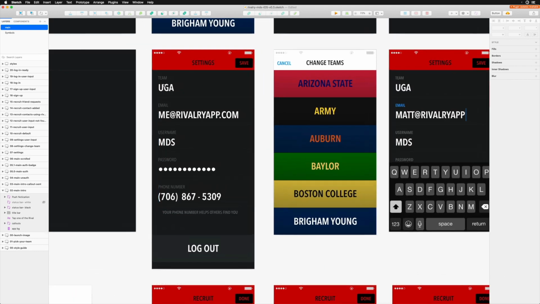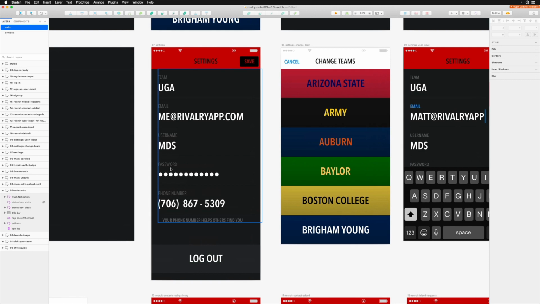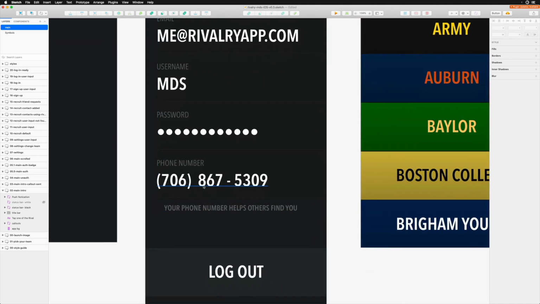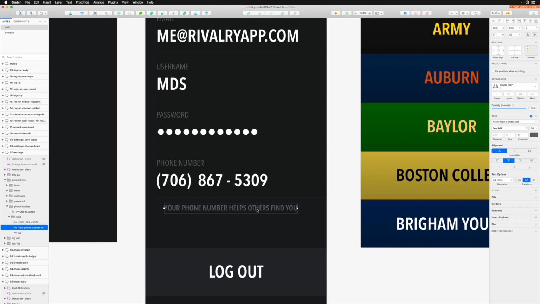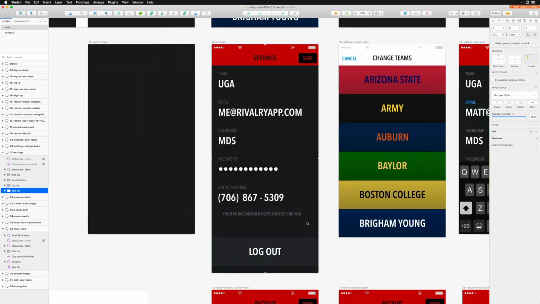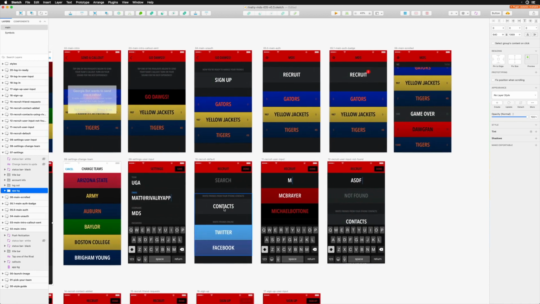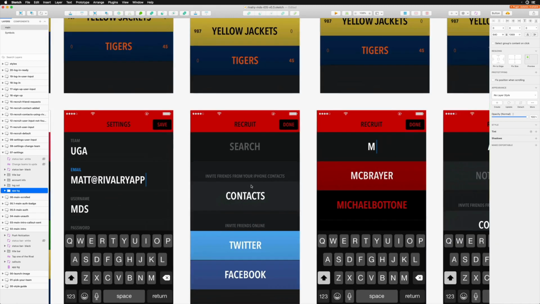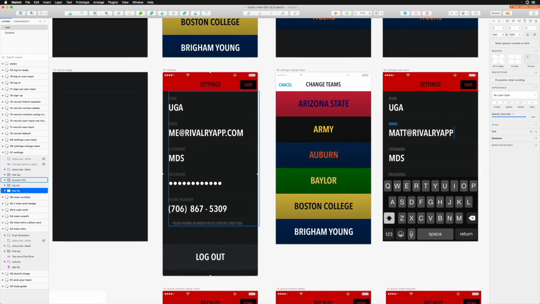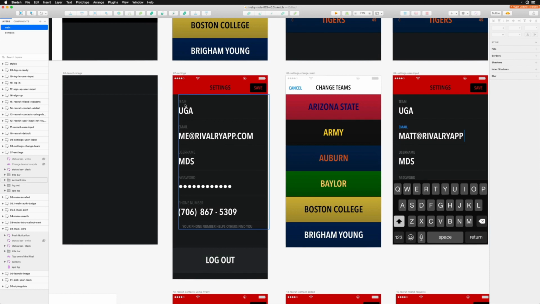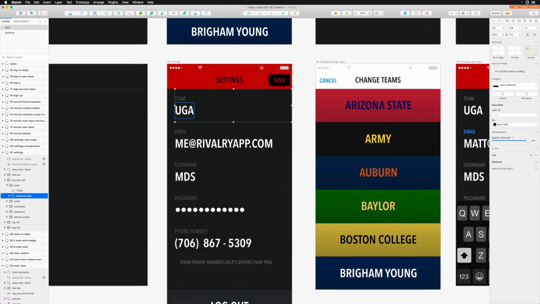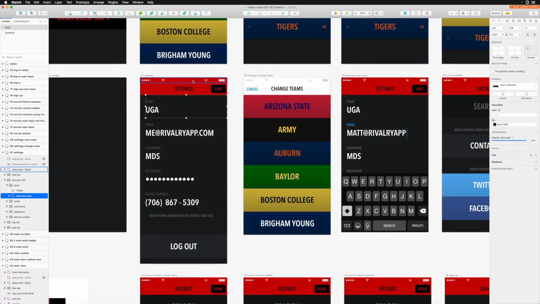It's just the team, the email, the username, password, and phone number. The phone number is optional, but I want to call out that the phone number is going to help others find you. If they allow contacts, then you will be able to find people inside of the app. But it's really a simple team. There are just four bits of information and the team, but also the thing that you've selected inside of your profile is affecting the entire app. So there are interesting little things that can happen as a result of choosing certain profile items that can affect the rest of the app.